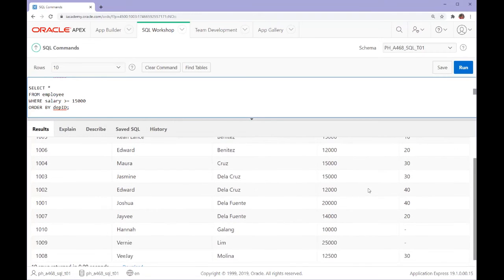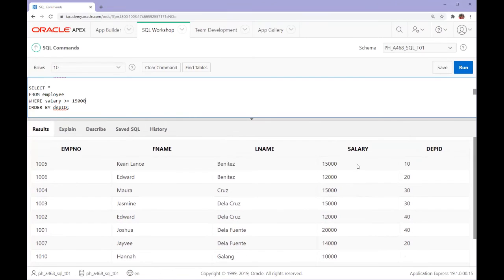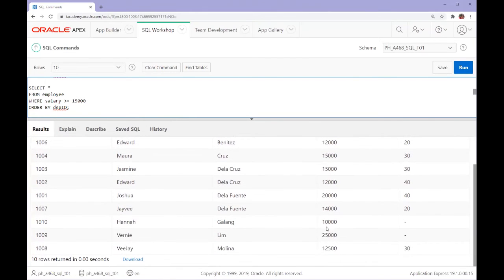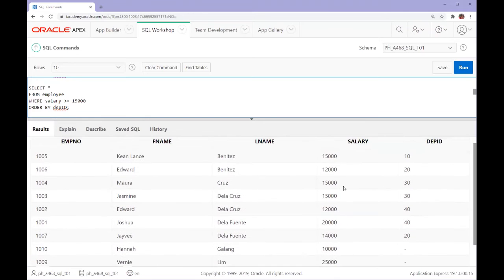Okay, so as you can see here, we have salary for employees: 10,000, 12,000, 15,000, and 20,000. But this time we will only display the data with this condition: salary should be greater than or equal to 15,000, and then the result data will be sorted or arranged by department ID into ascending order. Okay, so let us now run this data. Click run.